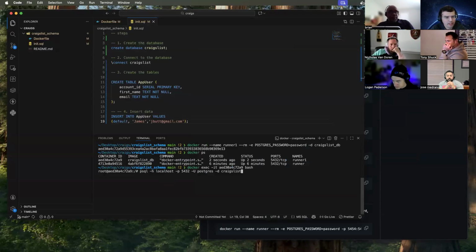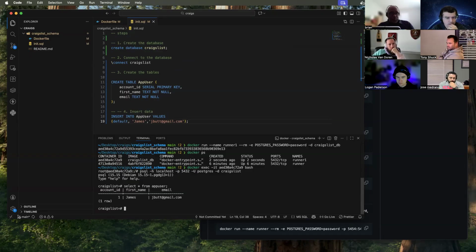Now I'm going to hop on the database terminal inside of runner 1. How do I verify that this is the right table, or that the table has the right contents? I can simply run what kind of query here? Select all from app user. There's only one table. All right, select star from app user. It should only be one. There we go.